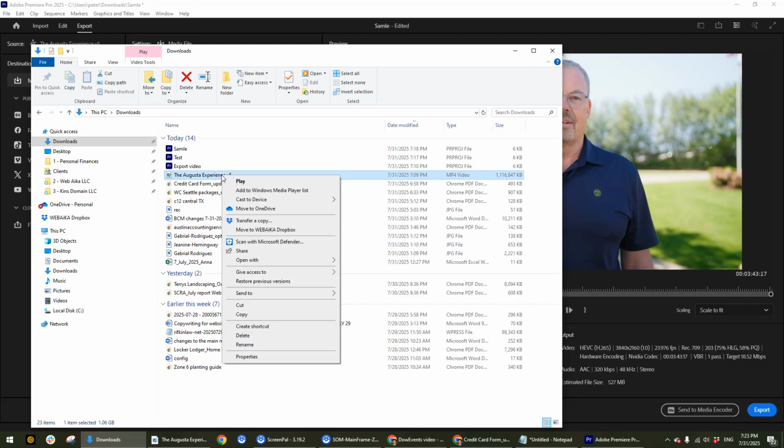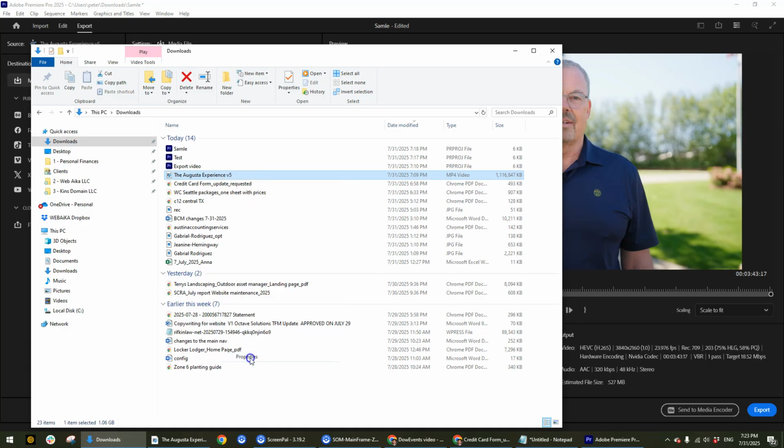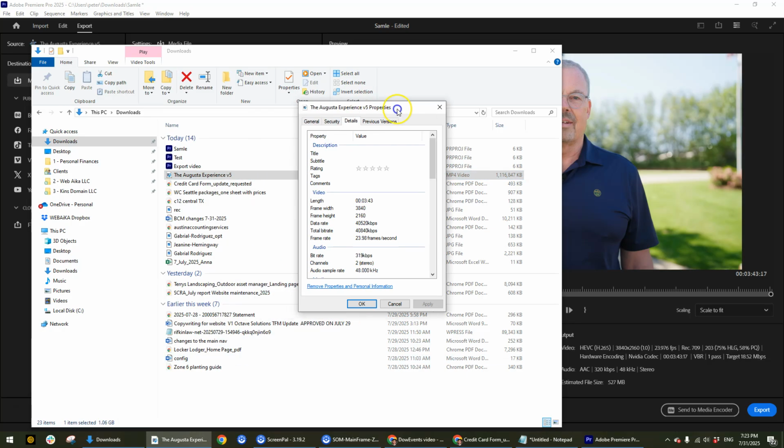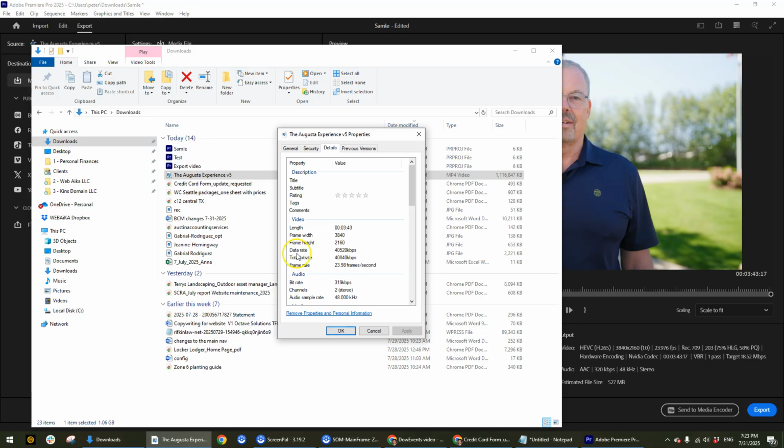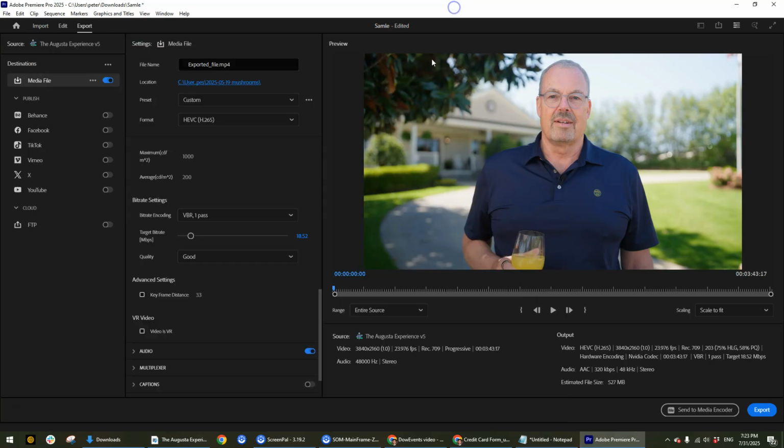Click on your original video on the right, right click on it, click on Properties, and then inside the properties we can actually see the bitrate that this video has, and it is roughly 40 kilobits. Now this is in megabits, so 40 kilobits is less than 1 megabit. So I'm going to scale it way down.